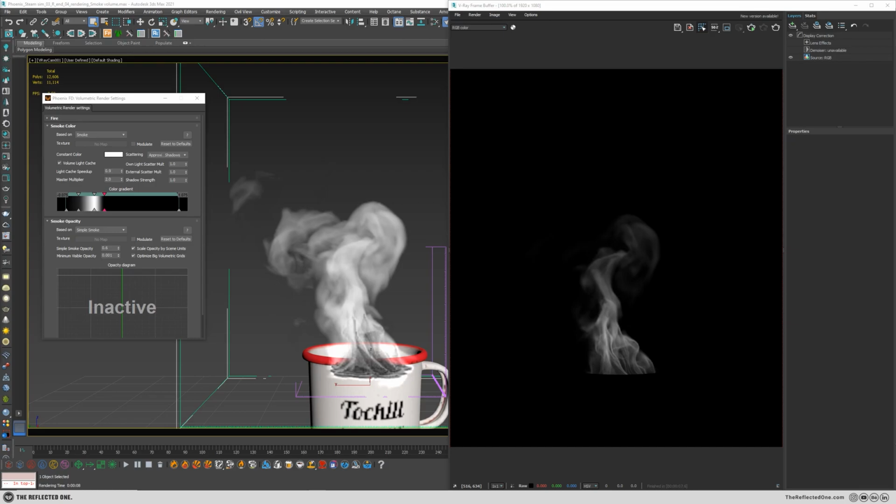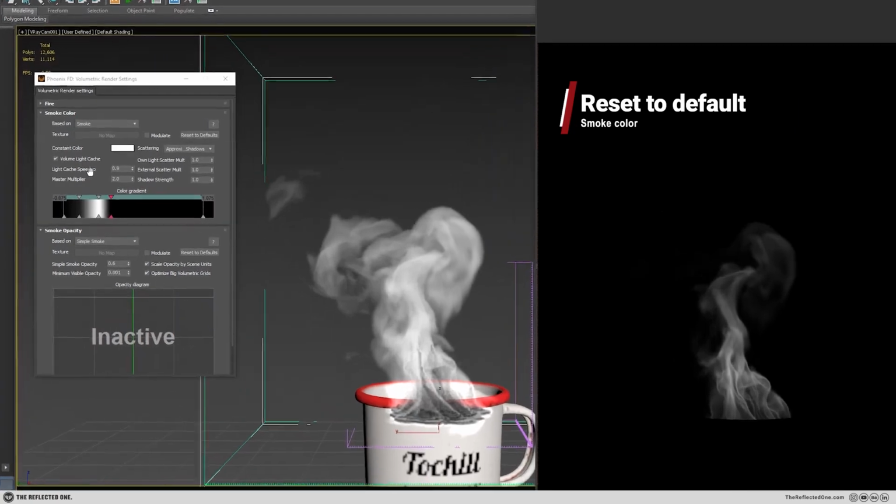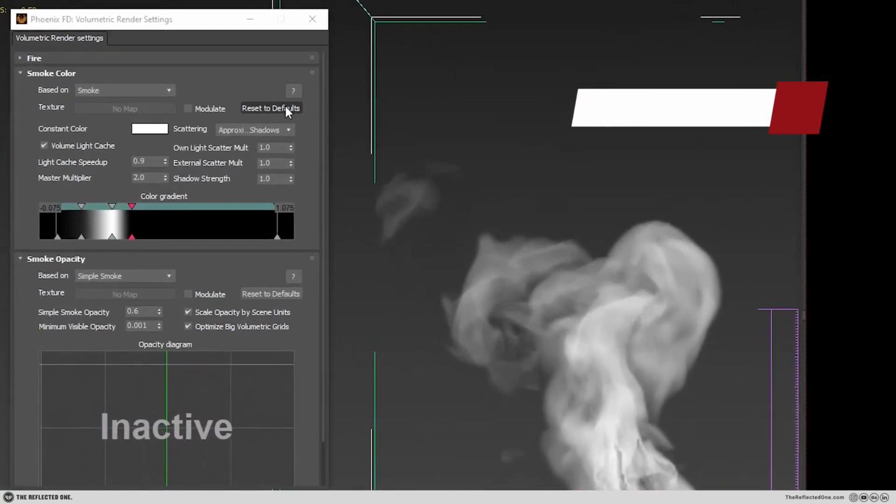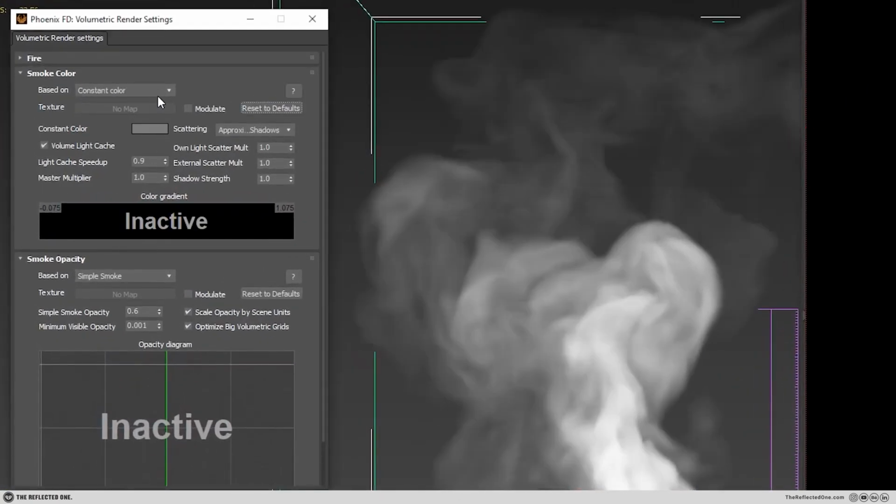I just was so excited that I forgot to show you how to set up the gradient, so I will show it now.